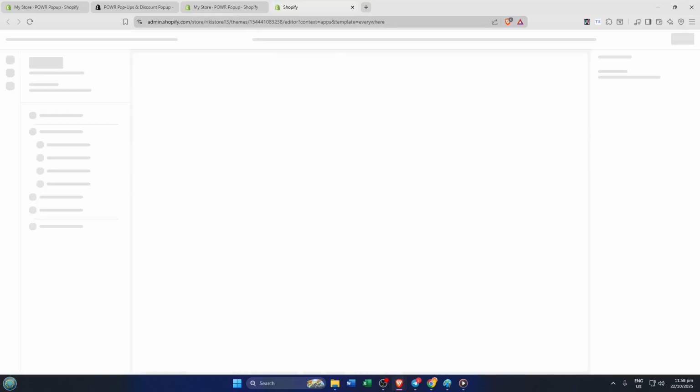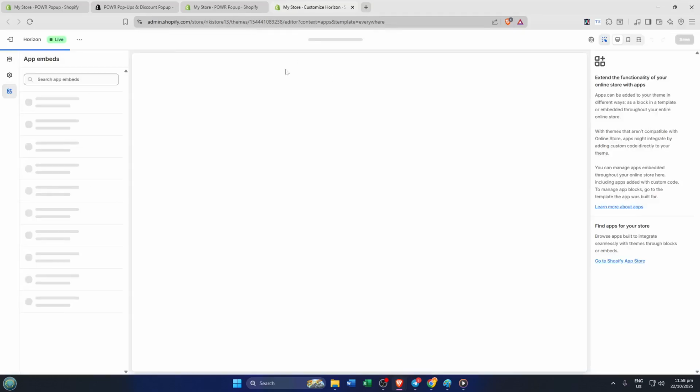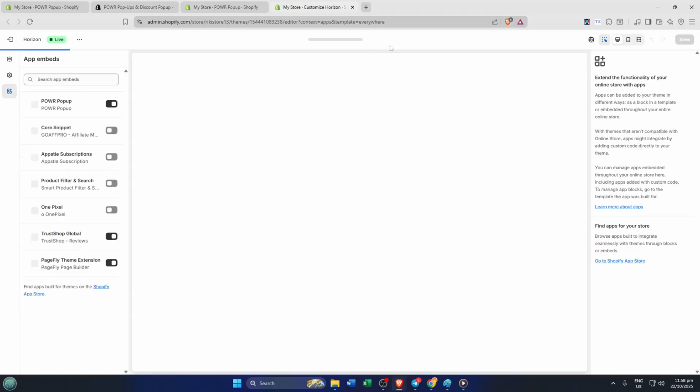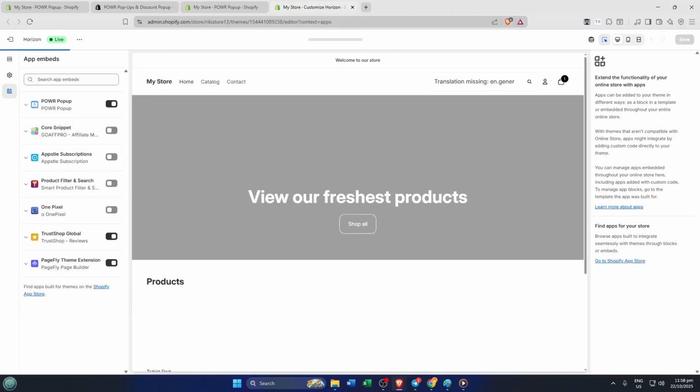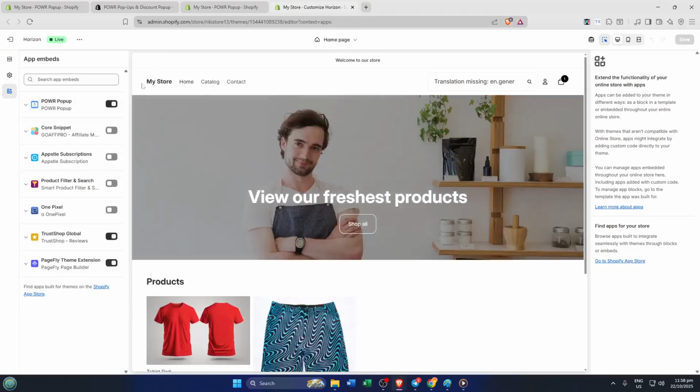Finally, visit your actual Shopify website. Just open it in a new tab and see if the pop-up appears as expected. If not, double-check to make sure you enabled and saved everything correctly. If something doesn't show up right away, don't panic. It can occasionally take a moment or two to sync with Shopify. And that's it. You've just added a fully functional pop-up to your Shopify store.